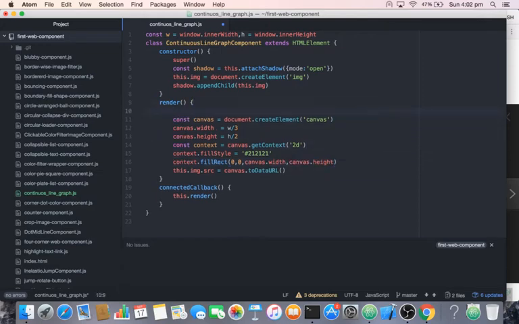Let's do one thing. Let's have something called CW, which will be W by 3, and CH, which will be H by 2, and we'll set this as CW and CH, and this one also CW and CH.